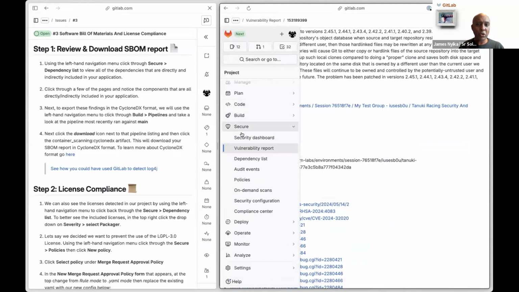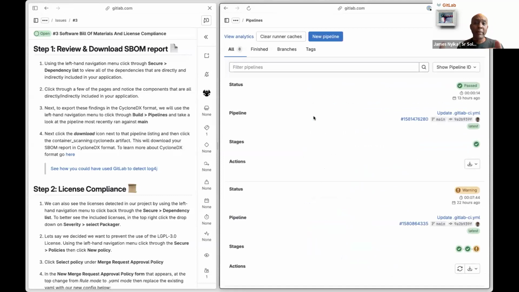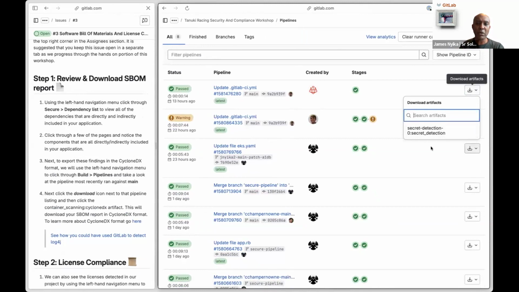Here we're going to go back to the menu, go to Build, and under Pipelines. Here I'm looking at my list of pipelines that have run, successfully or not, through the lifetime of my particular project. In the actions area, if I expand it this way, you probably see it horizontally, you will have the ability to see artifacts that can be downloaded.